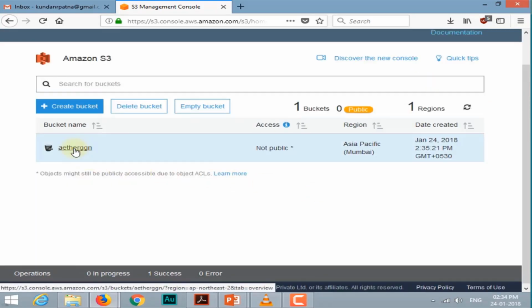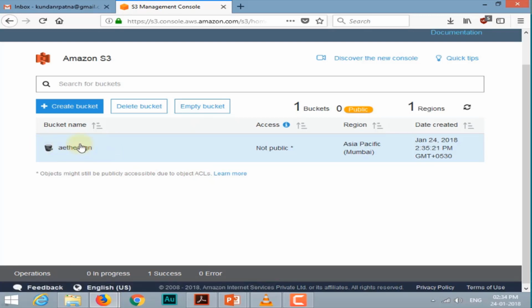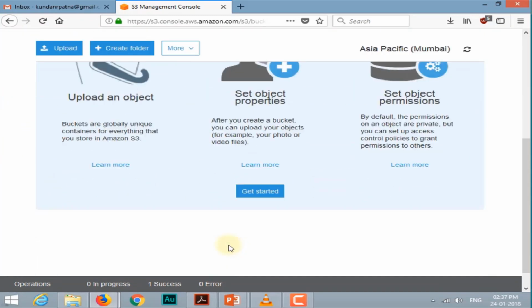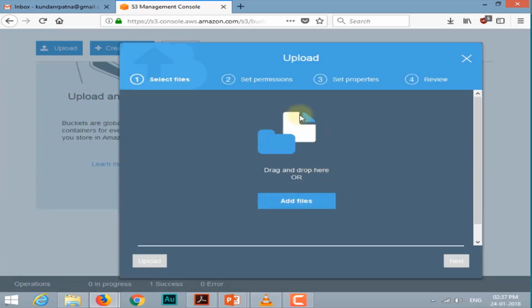Now our bucket has been created. You can see it on the dashboard. Now we need to add objects to it and see how we can access it. So I will click on the bucket link and it will take me to add some objects or files to it. I will add our company logo to it.